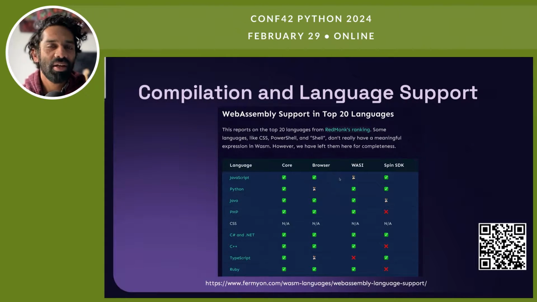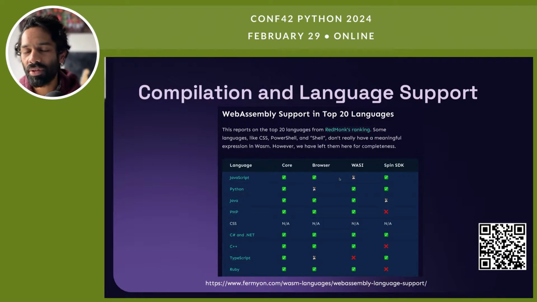If you take a look at the top 20 languages according to RedMonk's ranking, most of them, except things like CSS, of course, or PowerShell, have support for WebAssembly, right? So everything from JavaScript, Python, Ruby, TypeScript, all of that. And across things like core WebAssembly, browser, WASI, and even Spin, the SDK that I'll be talking about in a bit, have access. And this is in a continual state of evolution where there's even more language support coming in day by day. So the question is, how do I compile my code to WebAssembly?